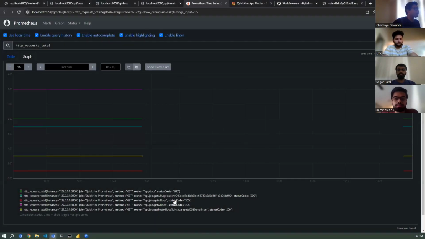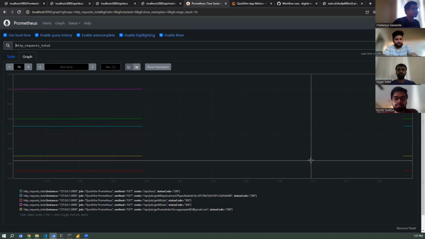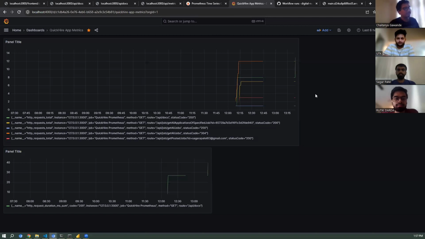We have that integrated in the Prometheus dashboard. Over here we have a dashboard that shows the number of APIs being accessed, and we have also sent this data to the Grafana tool. So over here on this Grafana instance, you can also see the same kind of metrics.